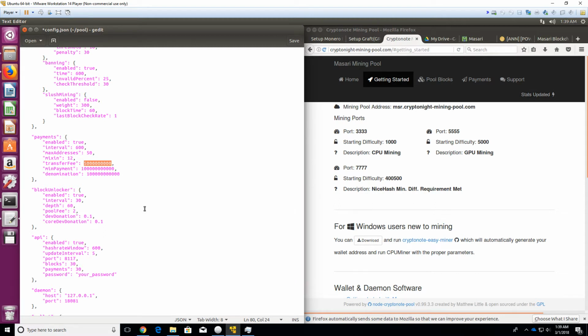12 decimal places right of the decimal point in Masari as well as Monero. So one Monero would look like this. So 3, 4, 5, 6, 7, 8, 9, 10, 11, 12. So the transfer fee, what I would want, something like this. And then we'll get rid of those. So now it's 5/1000ths of a Monero. You could even do 5/100ths of a Monero if you want.